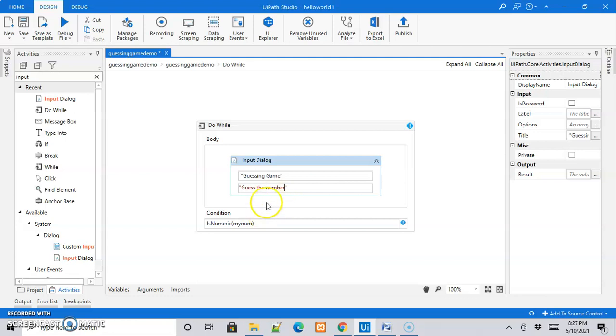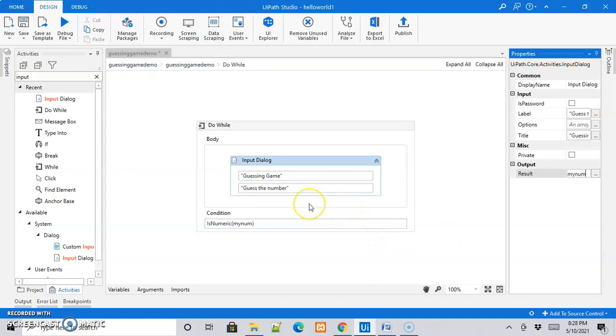Okay, so here let us create a variable for storing the value that is given by the user. So we'll go to the properties panel and in the output section we'll create a variable by pressing Ctrl K and giving the name as my num. Okay, so this is our while loop.